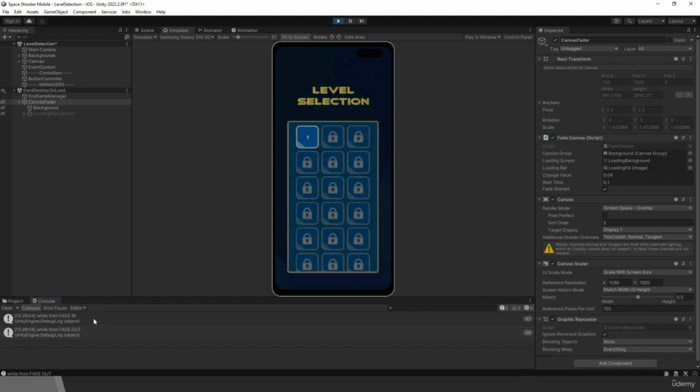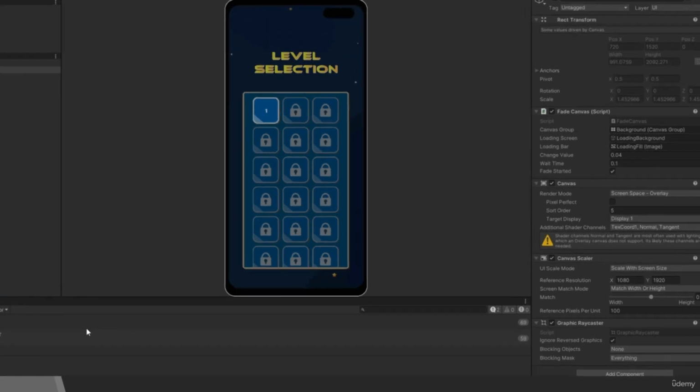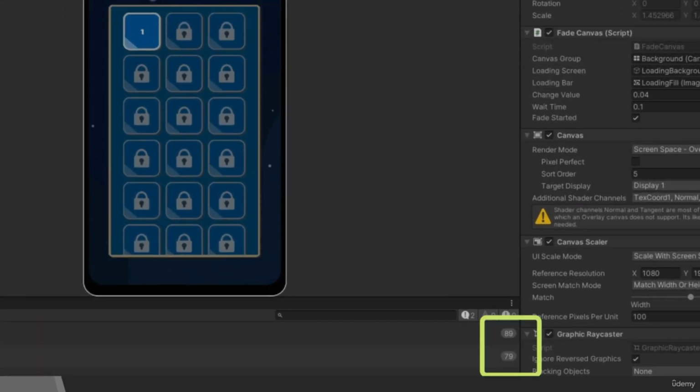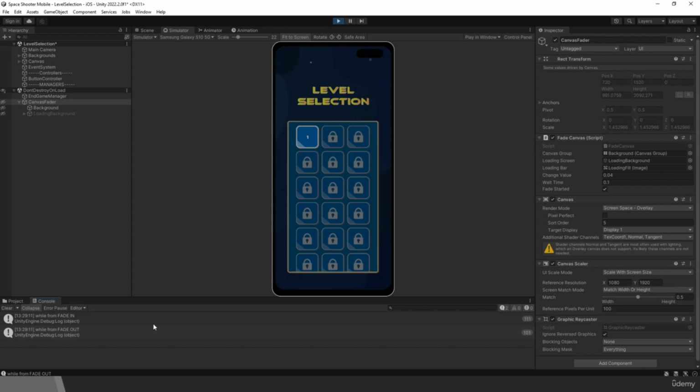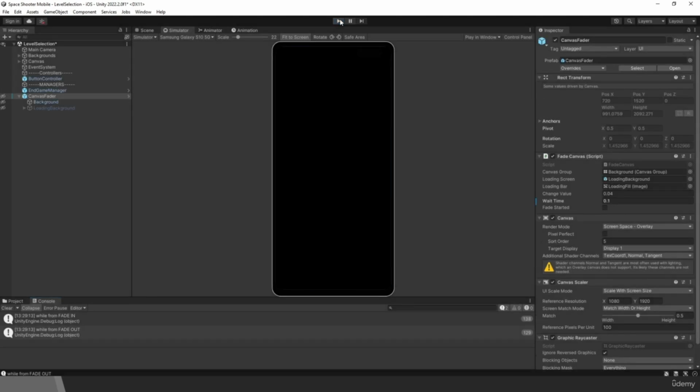You can see it in the console. At the same time we are decreasing and increasing the alpha value. Because of this we can't go to the next level, because the screen will never turn black. We can fix it in several ways.